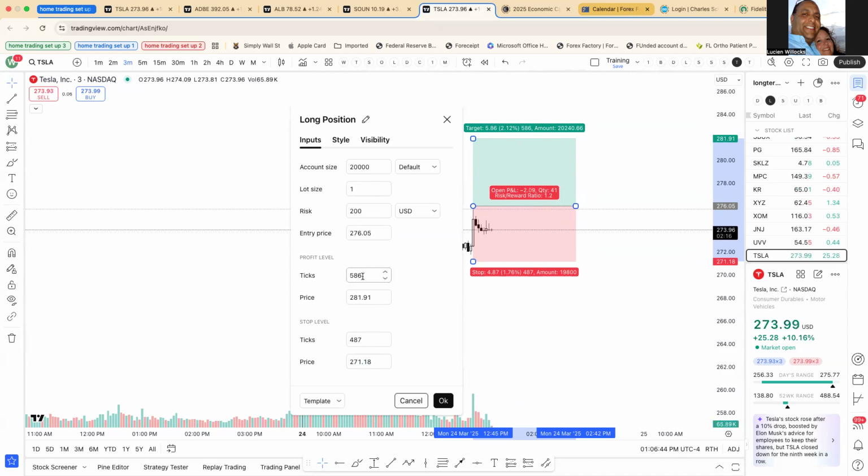You can also do it by ticks if you want. Ticks in this case are still 1 penny, so you can change them there as well. That doesn't really come in all that handy because you have to actually know, this is $4.87, so it's 487 ticks. So it's usually just easier to put the price in.